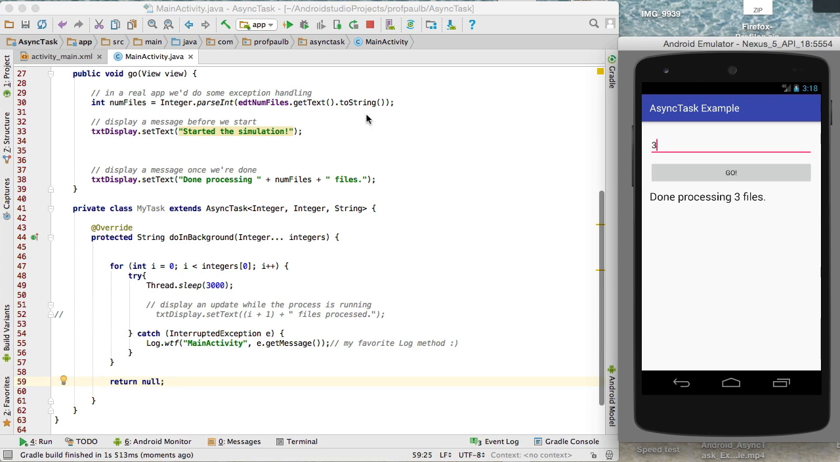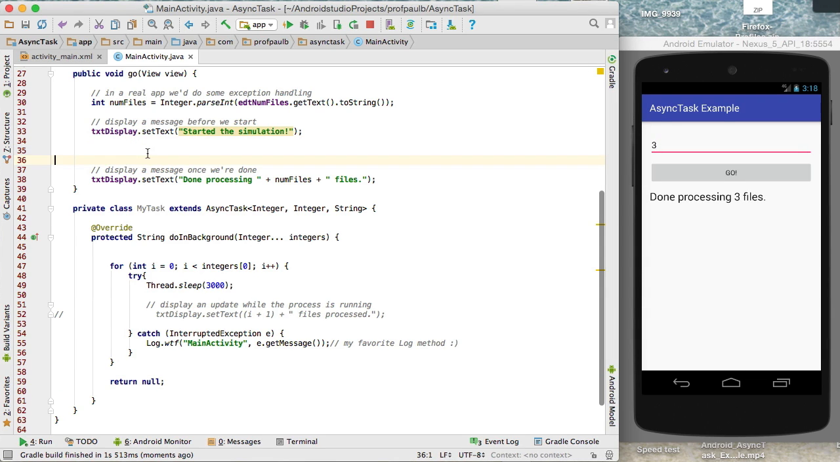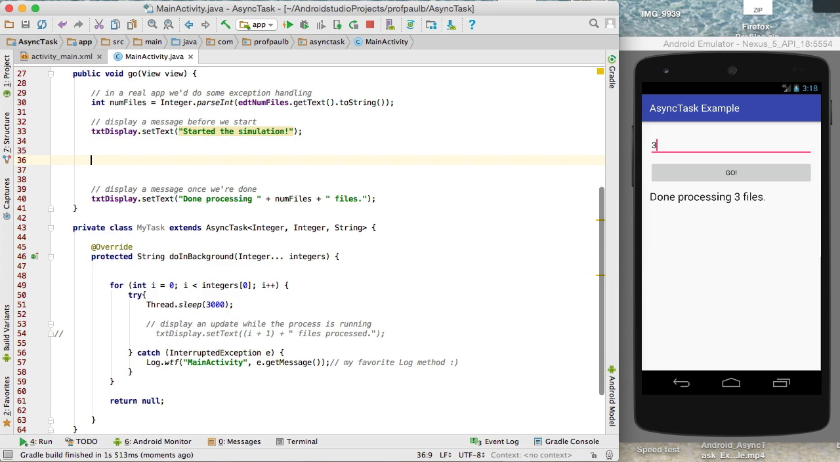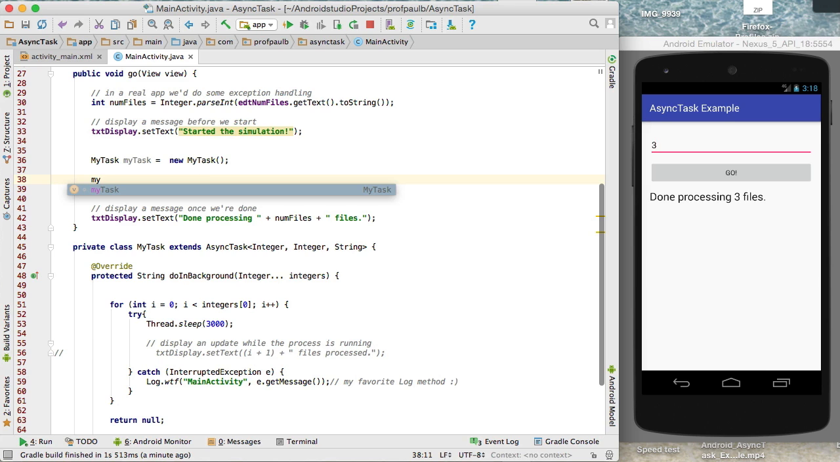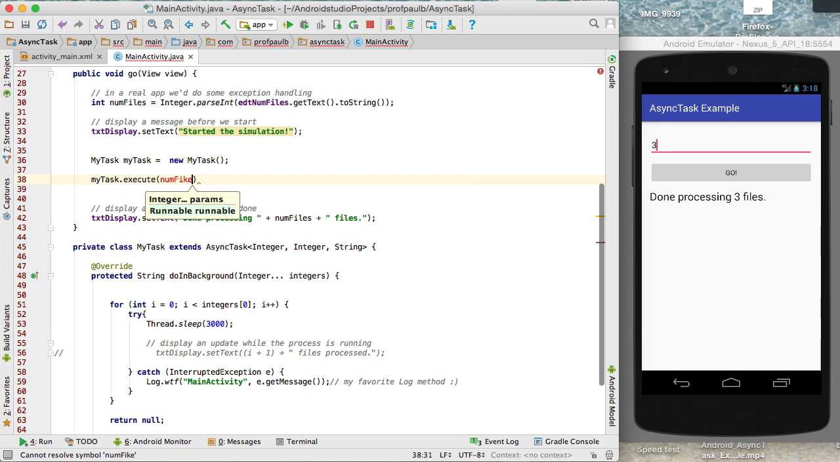Okay, so let's go ahead, and I'm actually going to create it. This is how we create an instance of it. And we're doing my task. My task equals new, and new what? My task. And I'm going to do my task dot execute. And I'm going to pass in this num files.